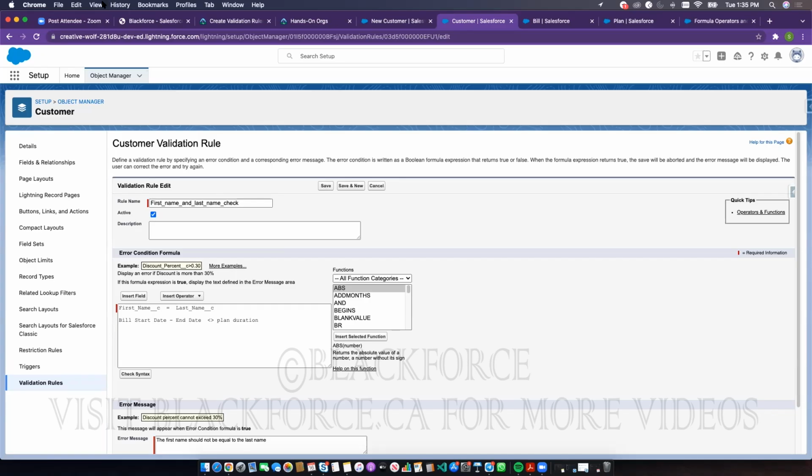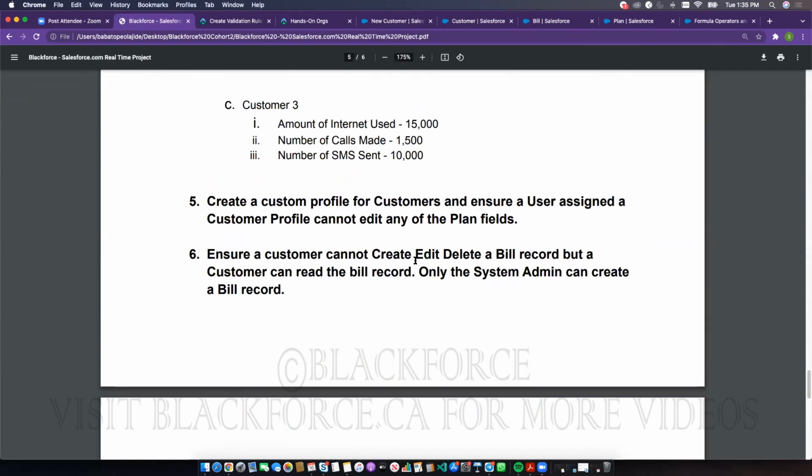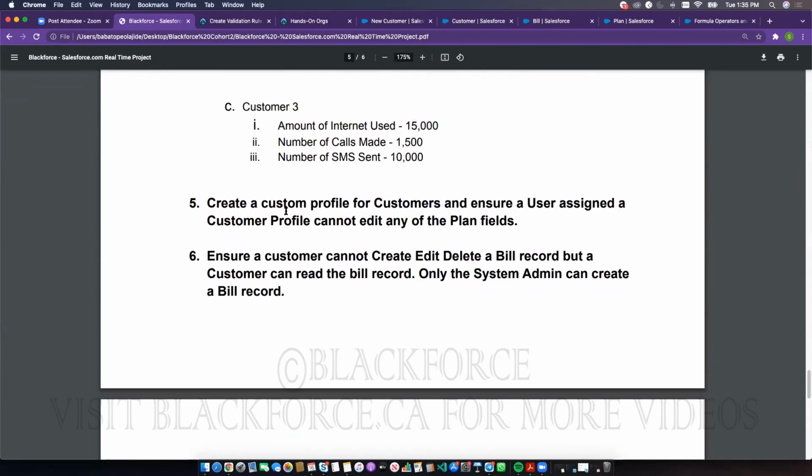Just follow the instruction in the project. I just said you should create a profile, right? And make sure that the user assigned a customer profile cannot edit the plan. So it doesn't matter, as long as the profile has access to the plan objects, that's fine with me. But always go with the standard user for anyone that needs access to your org, okay? But in a real situation, you wouldn't have a profile for a customer. Just have that at the back of your mind.